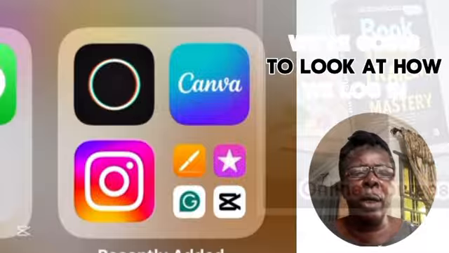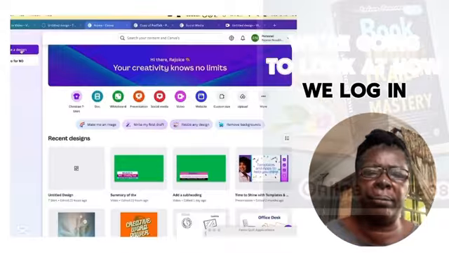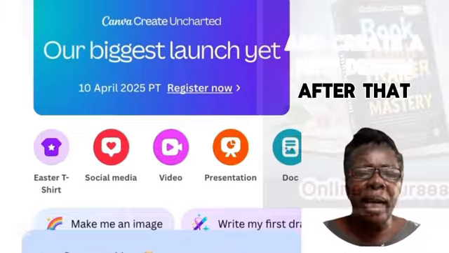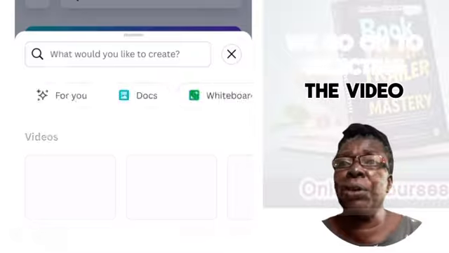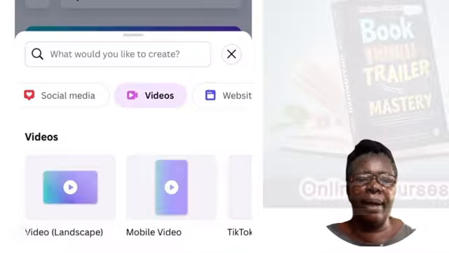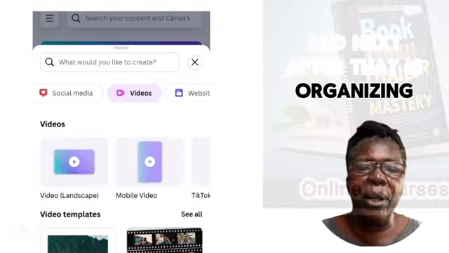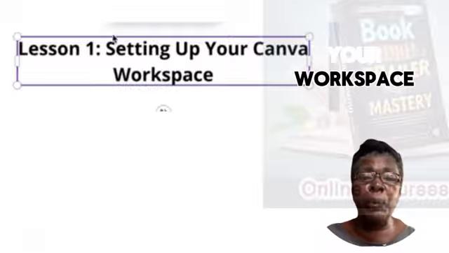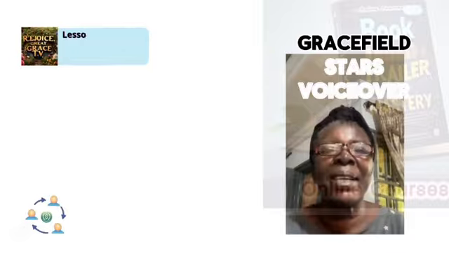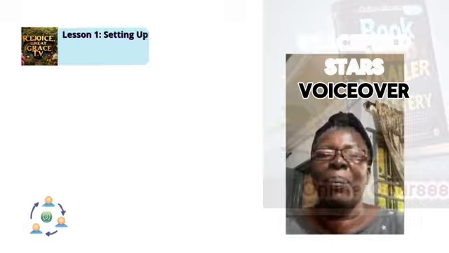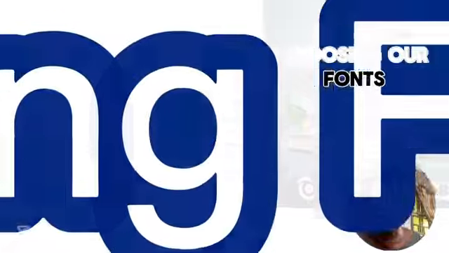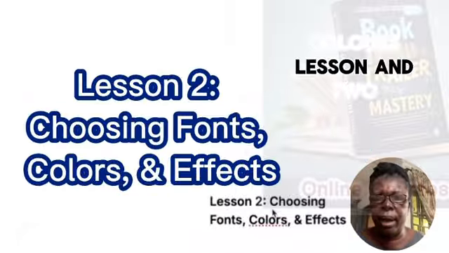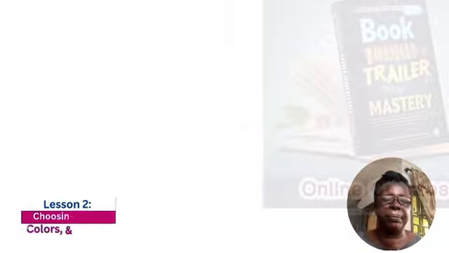We are going to look at how we log in and create a new design. After that, we go on to selecting the video format. And next after that is organizing your workspace. Then the voiceover wrap-up. In lesson 2, we are going to be choosing our fonts, colors, and effects.